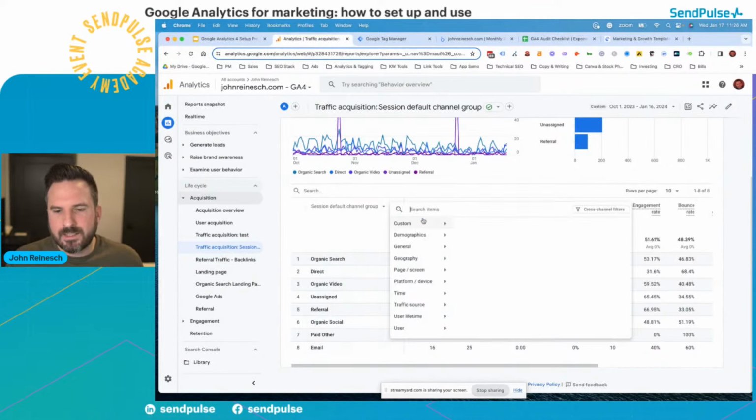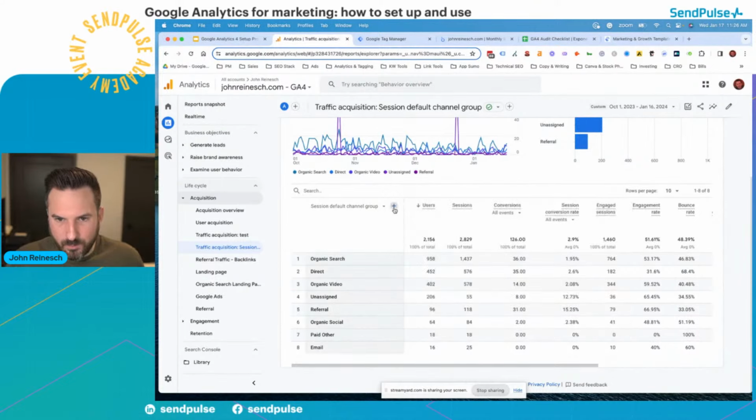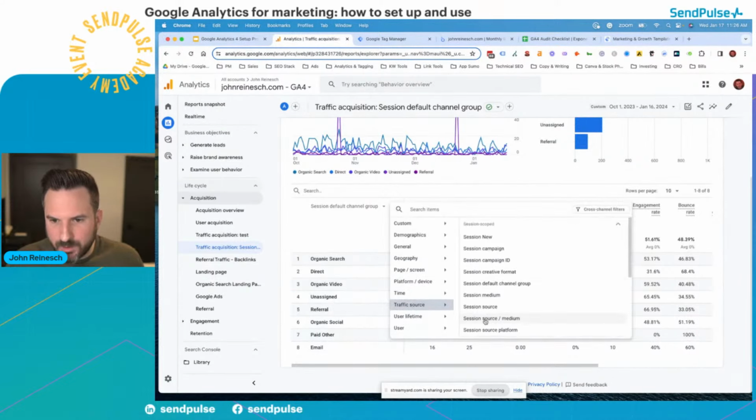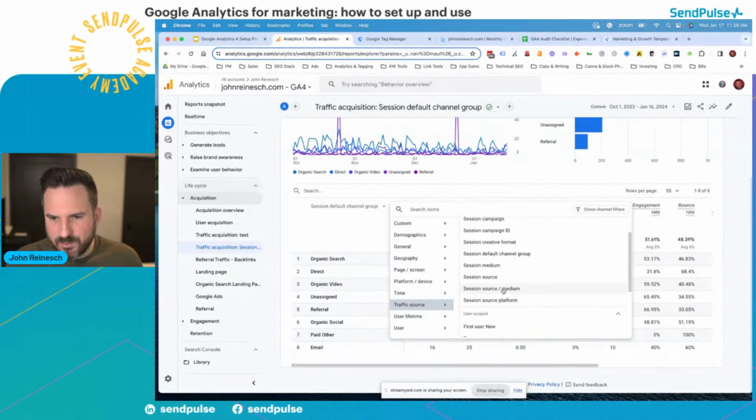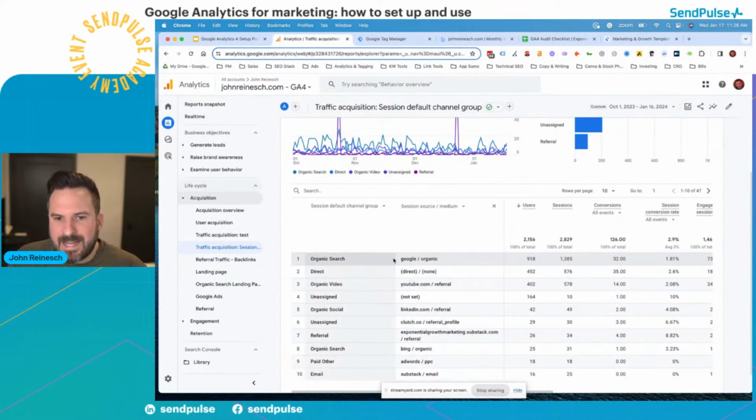So if you hit this plus sign, you could add a secondary dimension for source medium. And this is the way I like to check this. So we're going to do session source medium, which is the one I like to do. And now we're going to see exactly which source mediums are getting classified to what channel.